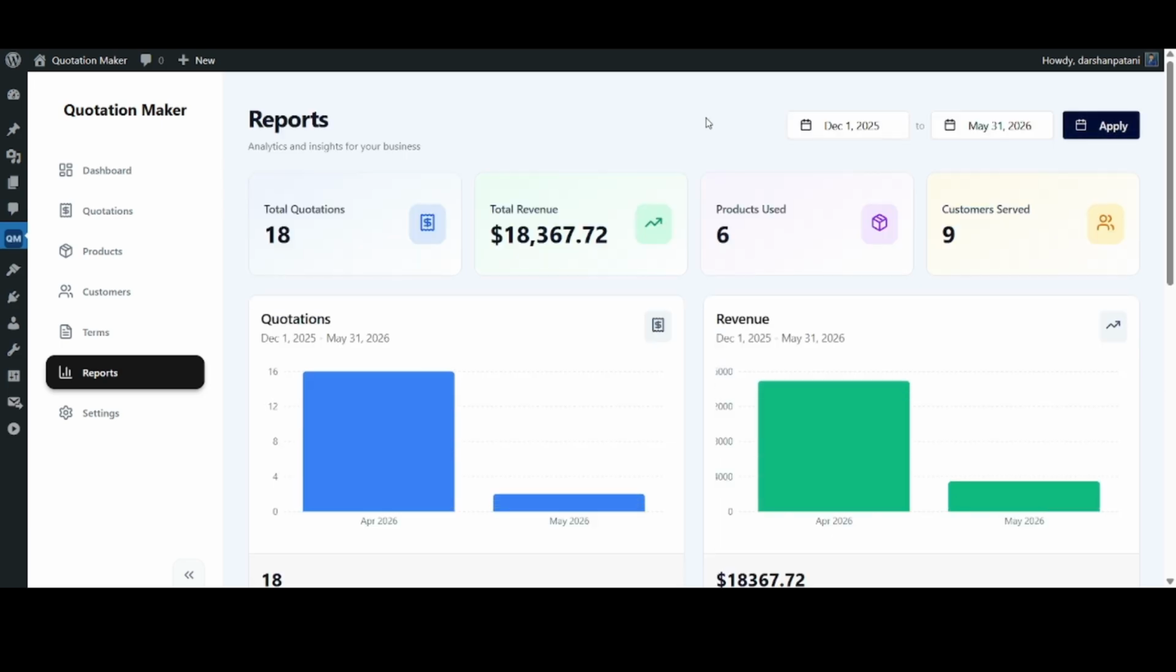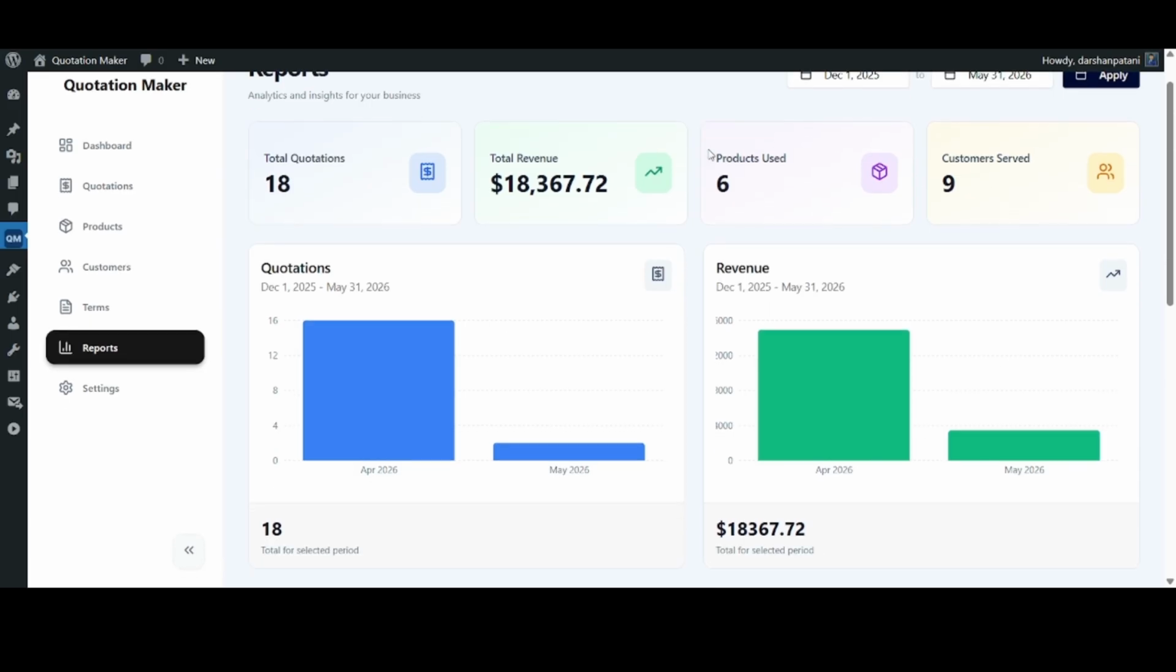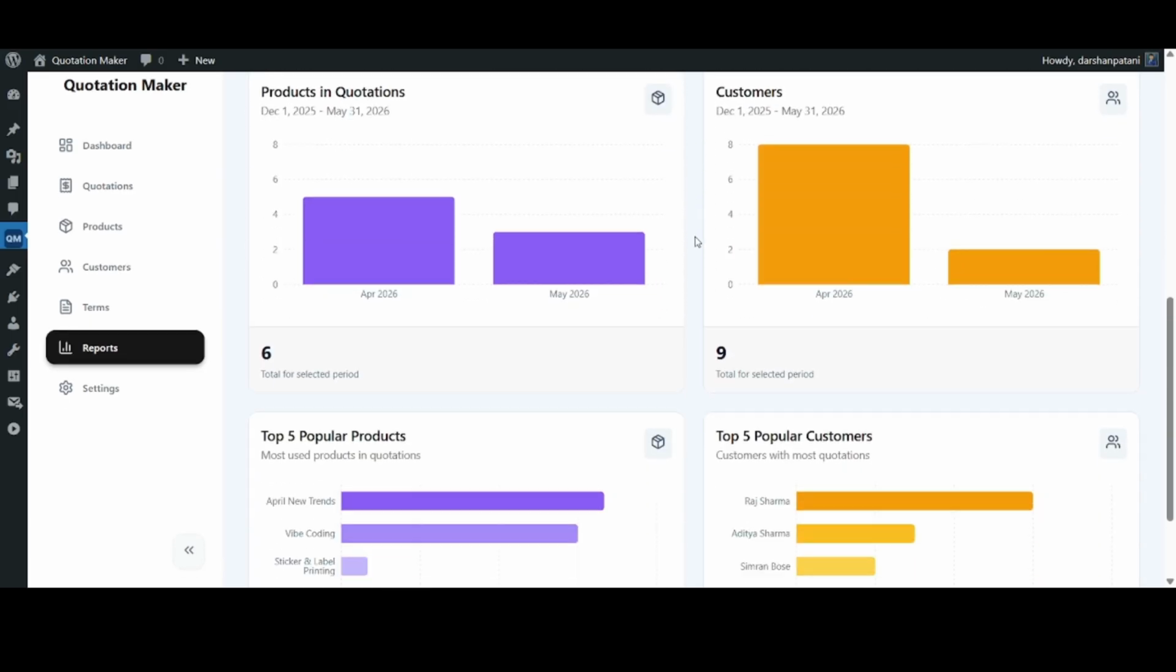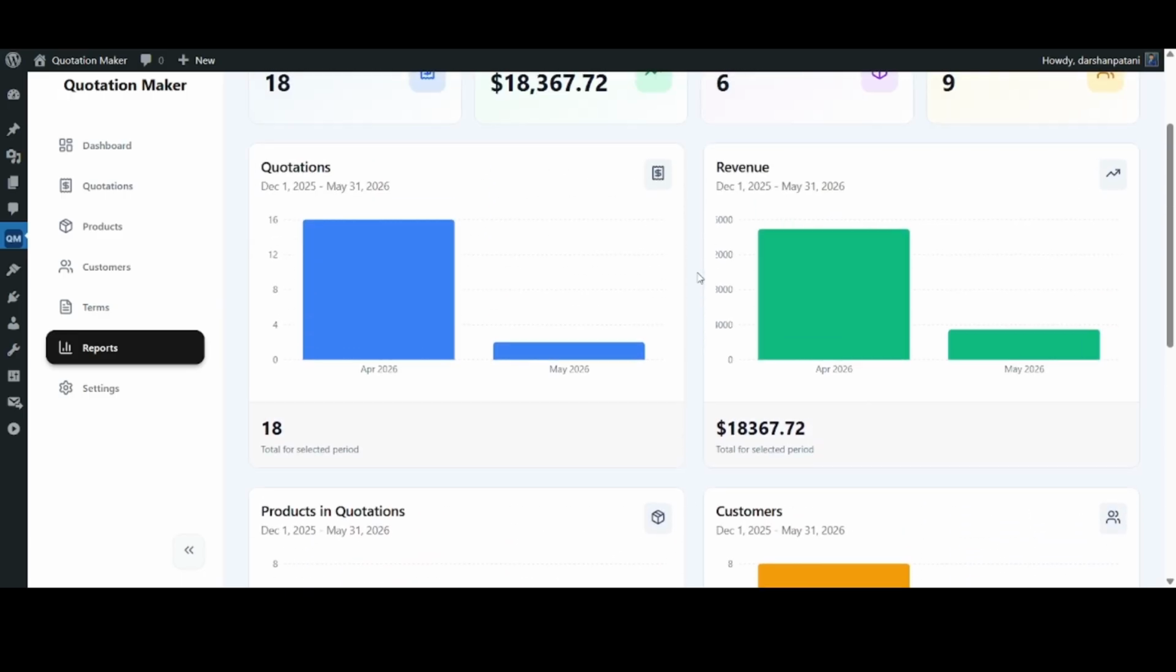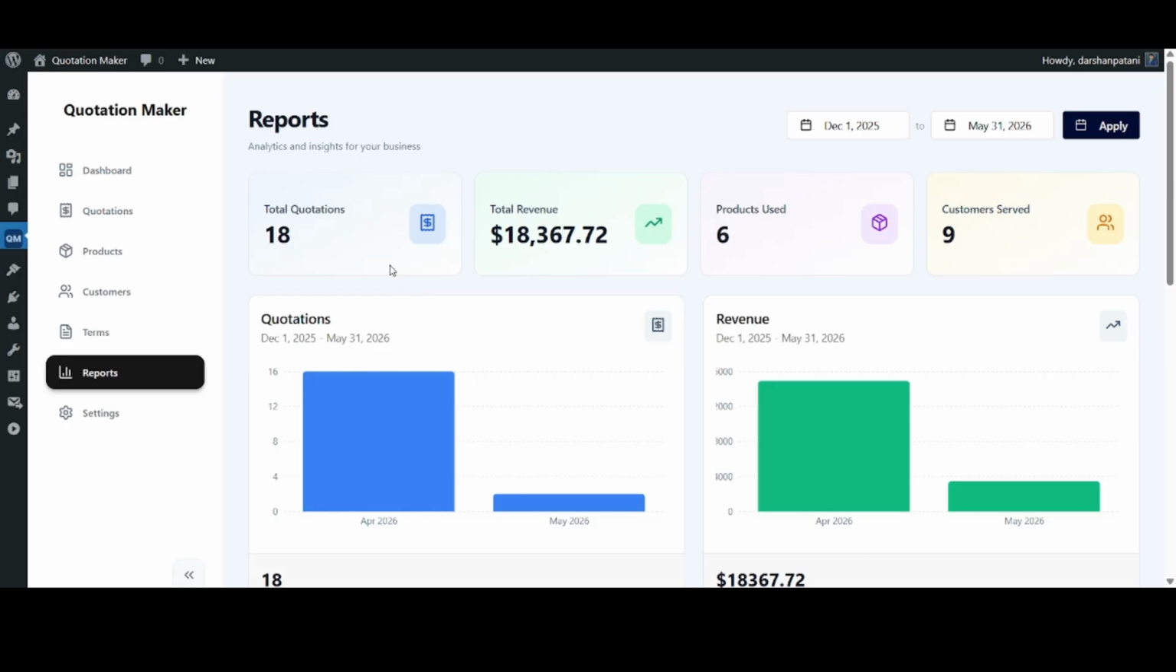The Reports page gives you a visual overview of your business activity. You'll see monthly quotation counts, revenue trends with bar charts, new products and customers added over time, your top products by usage frequency, and your top customers by quotation count. A summary box shows the totals for your selected period. Total quotations, total revenue, unique products quoted, and unique customers served. These insights help you understand your sales pipeline and identify trends in your business.